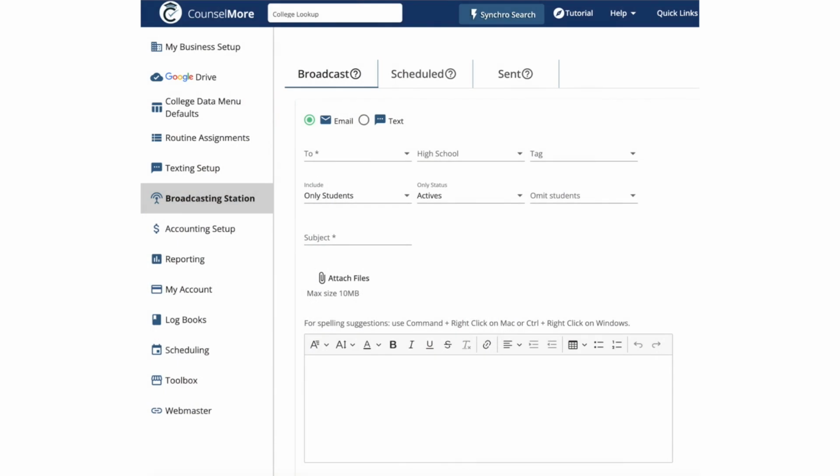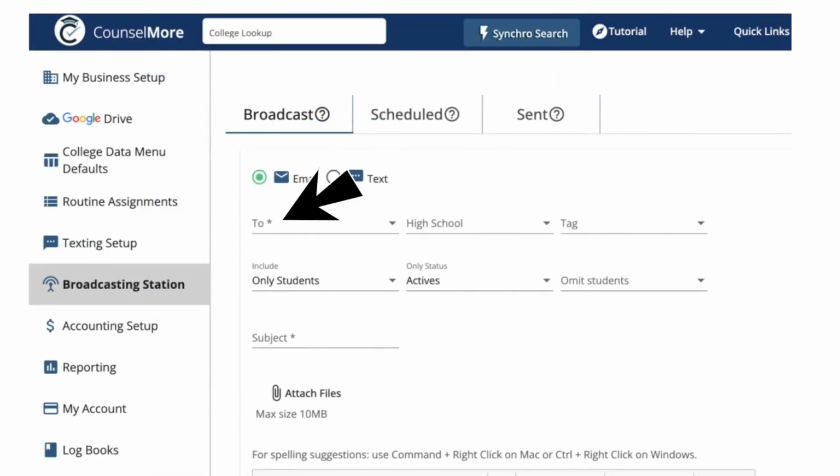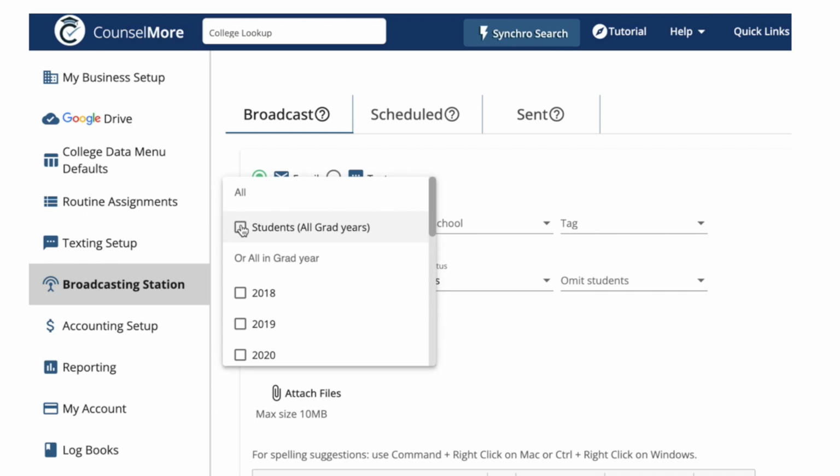To create a broadcast message, follow these steps. When filling in the fields, know that the ones called To and Subject are required and all others are optional. In the field To, choose the recipients based on grad year or select all grad year students.